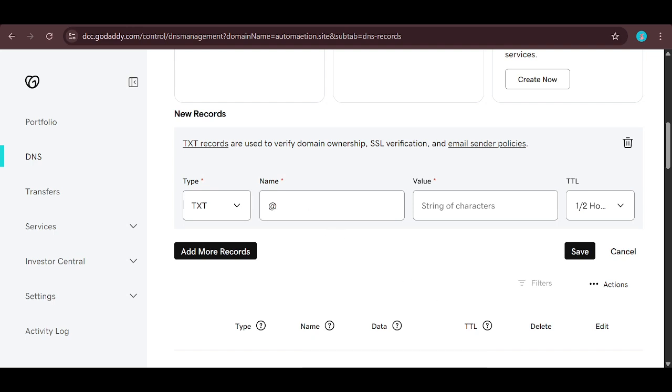If you're verifying a subdomain like www.yourdomain.com, then you'll type asuid.www instead. Next, in the value field, you'll paste the verification ID that Azure gives you. You can find this in the custom domain section of your Azure web app, where Azure provides a TXT record value specifically for verification.